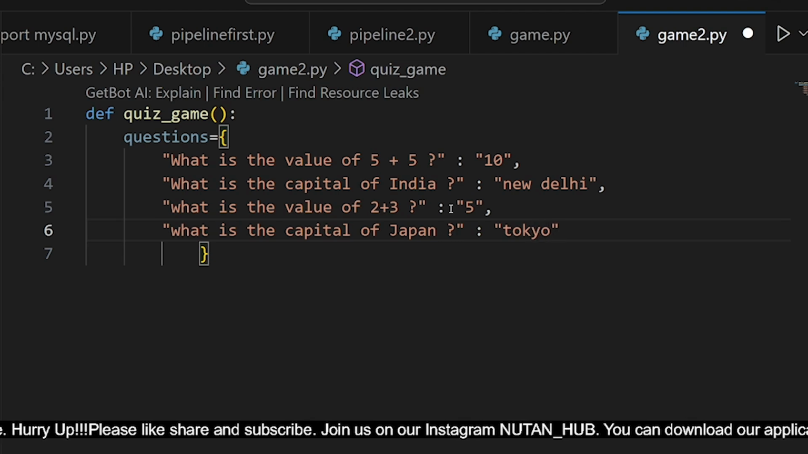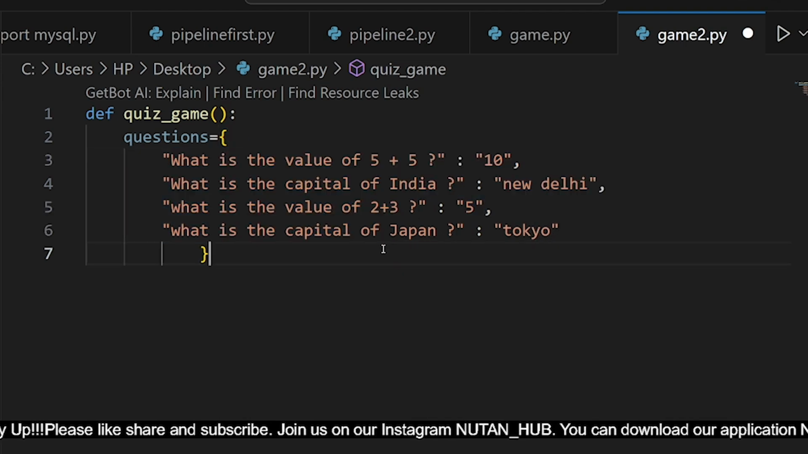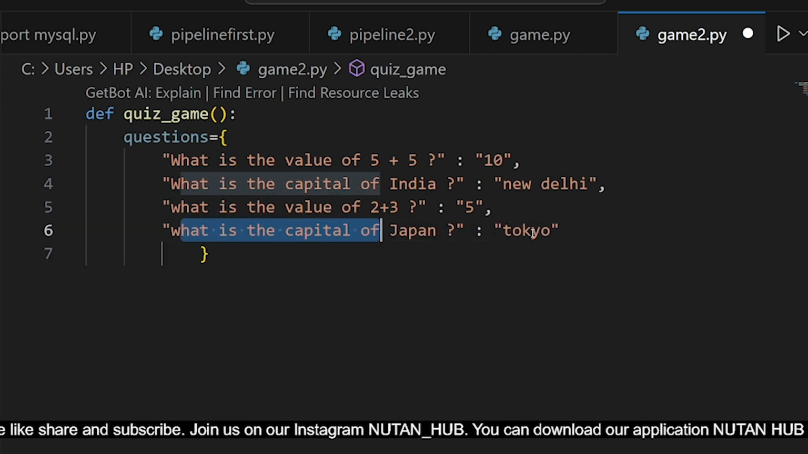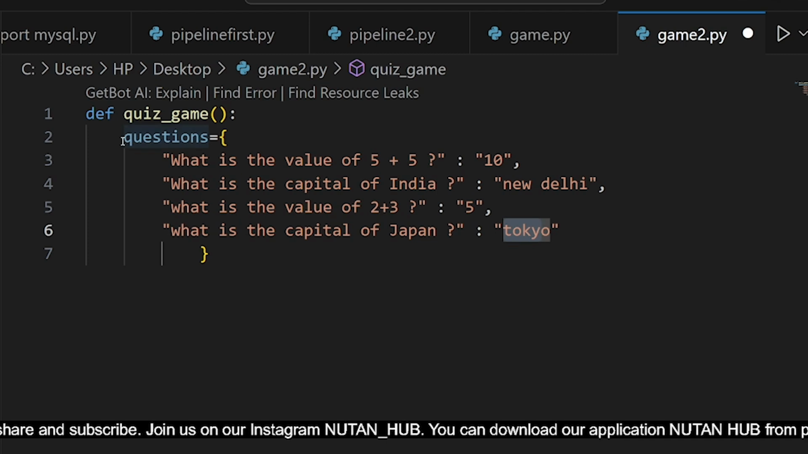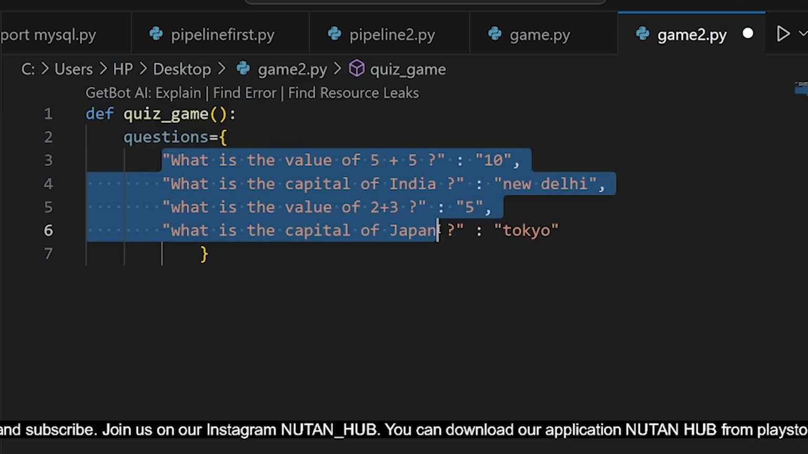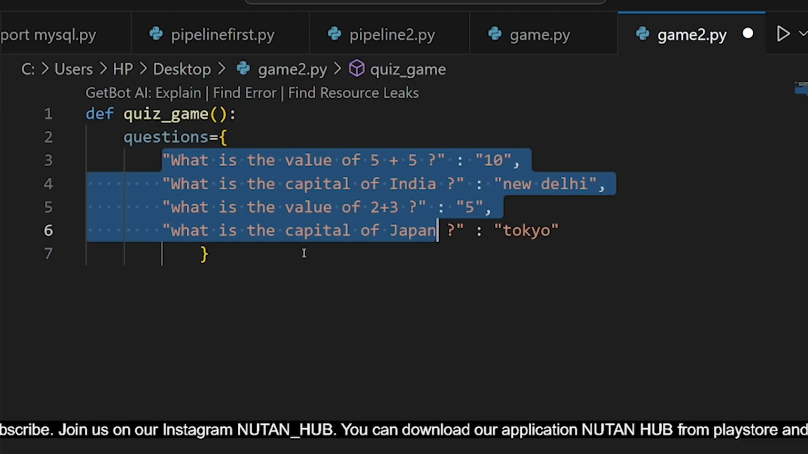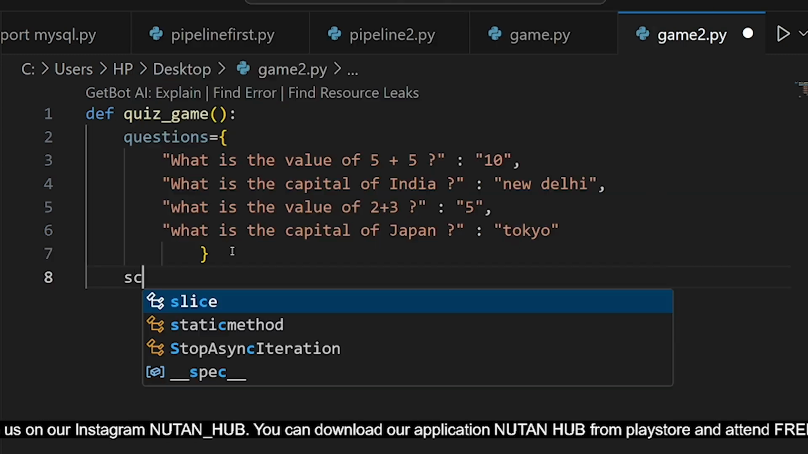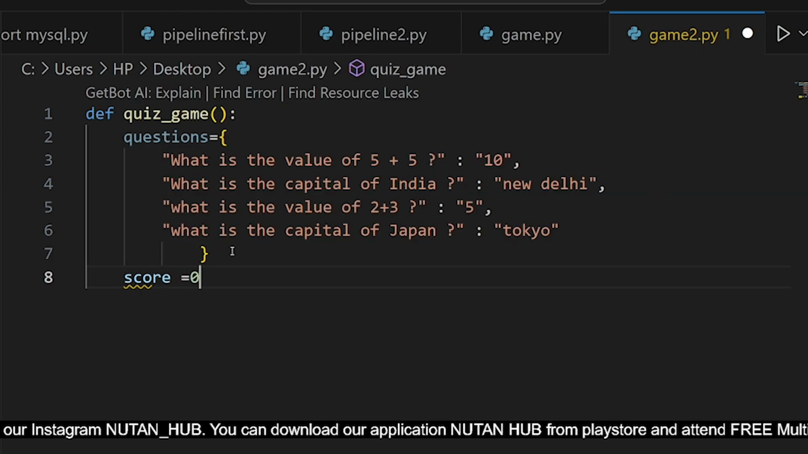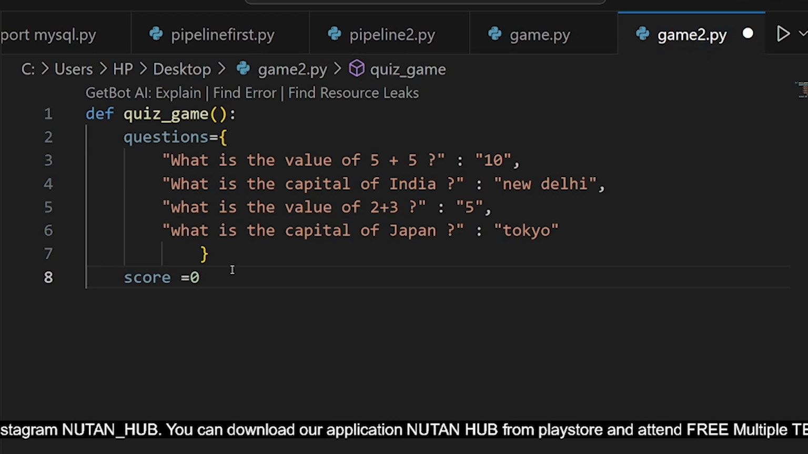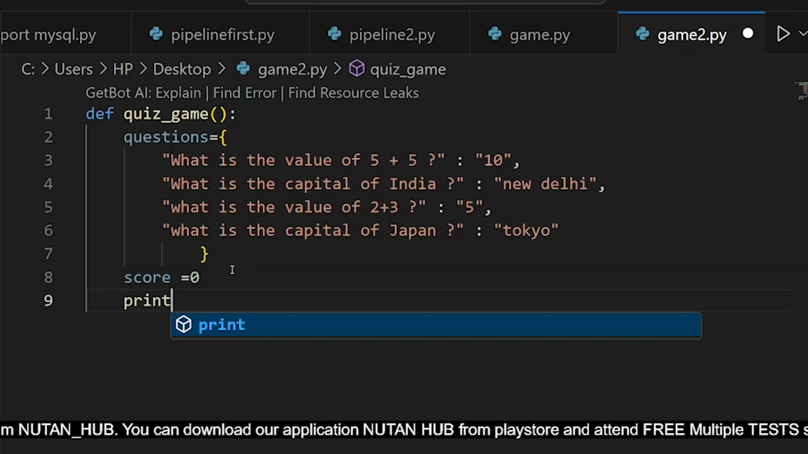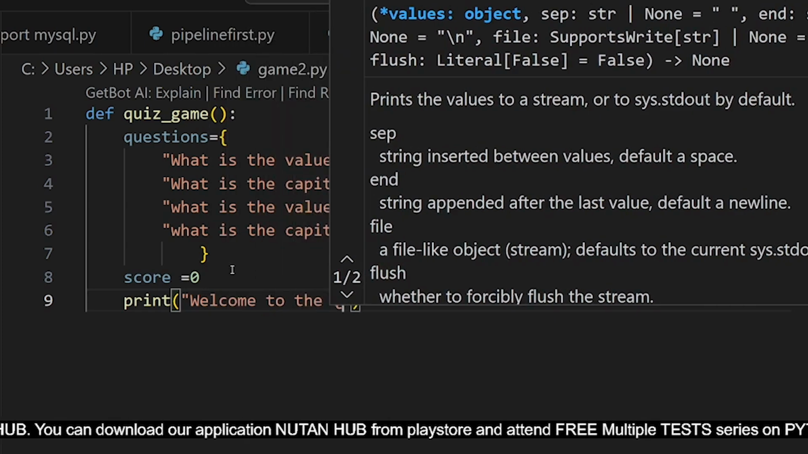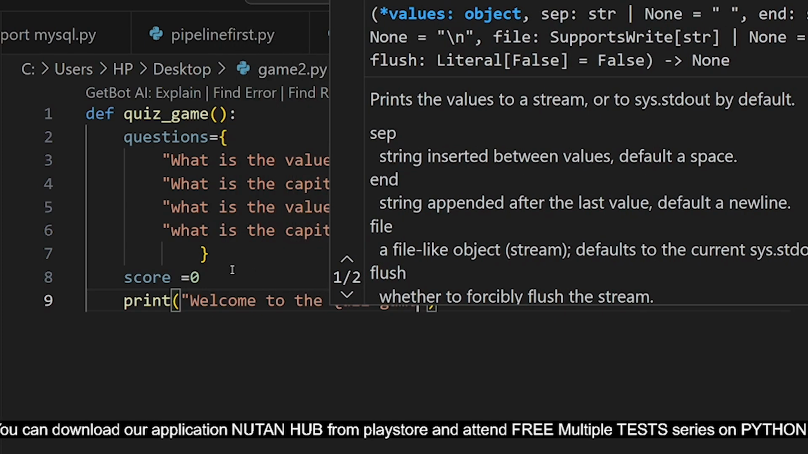Tokyo. So there are basically 4 questions, right? And this is our key, this is our value; basically this is our question, and this is our answer. So in the dictionary, I have created 4 keys, that is 4 questions and their answers. Now our next task is to create a variable score. It will count our score. And the next step is to print a welcome message. Simple. So, welcome to the quiz game.